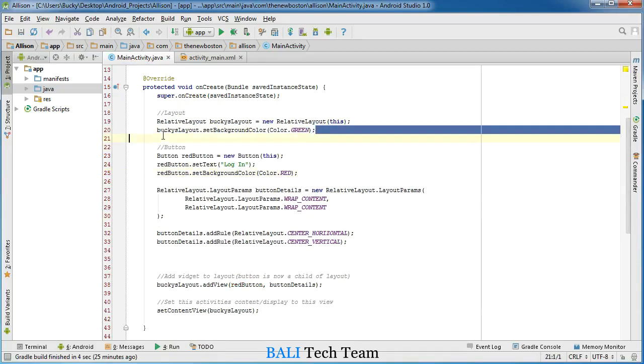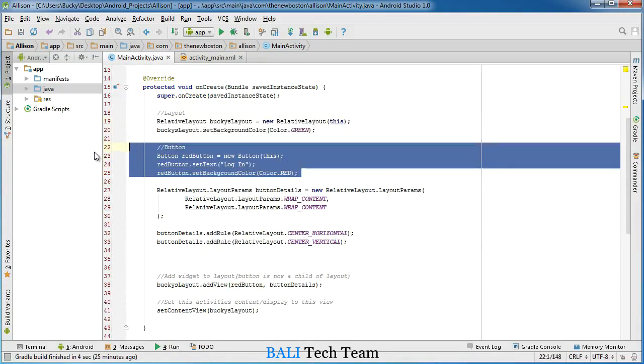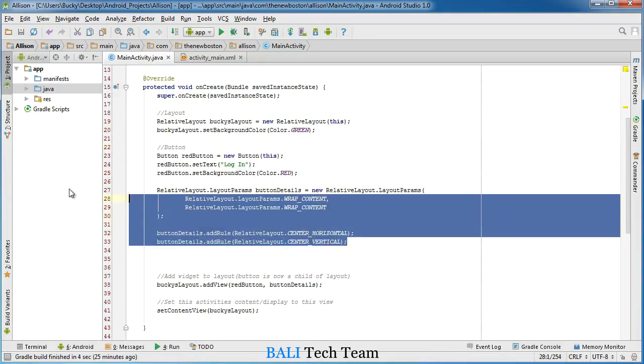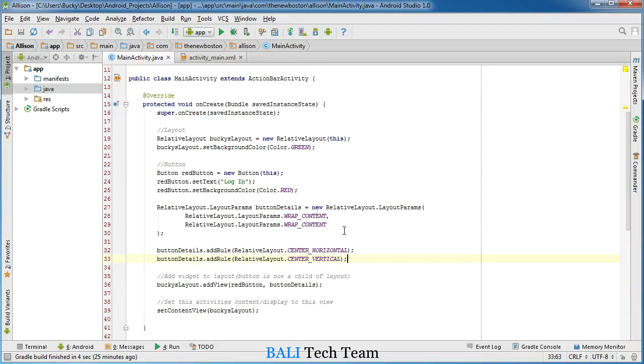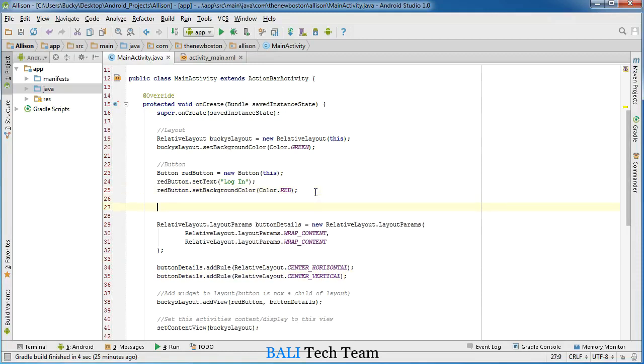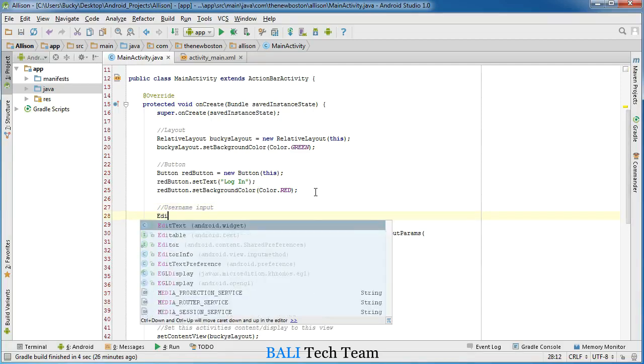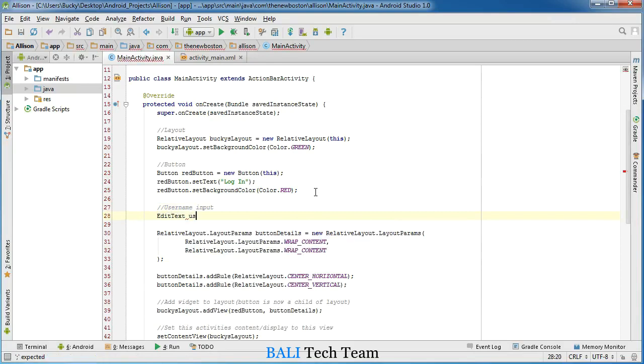So we have the layout created, and then we have the button created, and now these are the button's rules, and then all of the housekeeping is taken care of down there. I think that's a little bit more organized. Now the first thing I want to do is create that EditText field, and it could be for the username. So I'll put username input, even though it's technically called EditText. I'll just name it username.